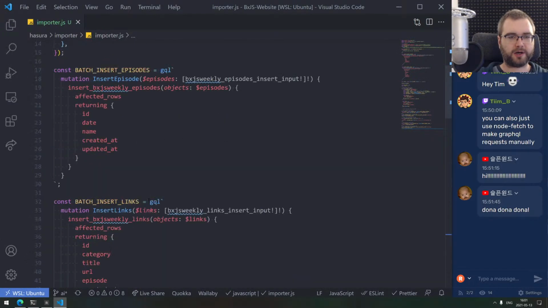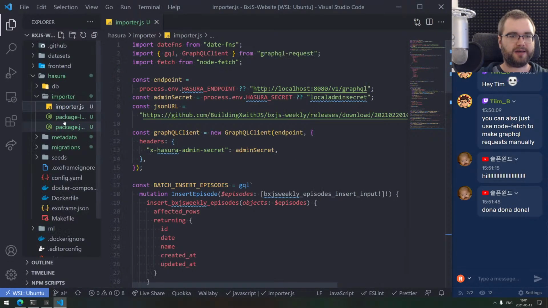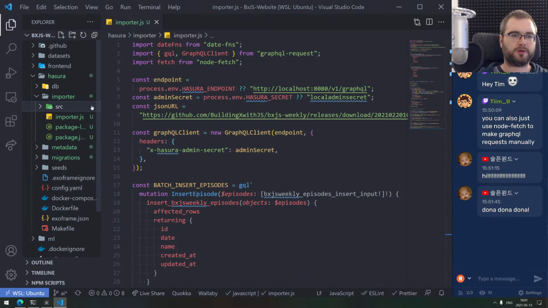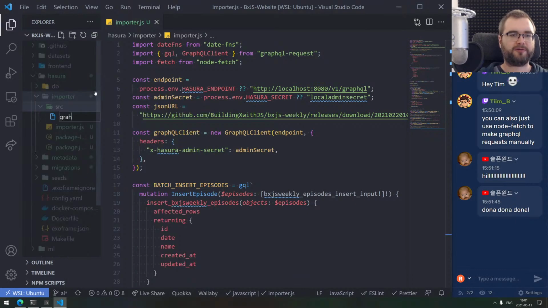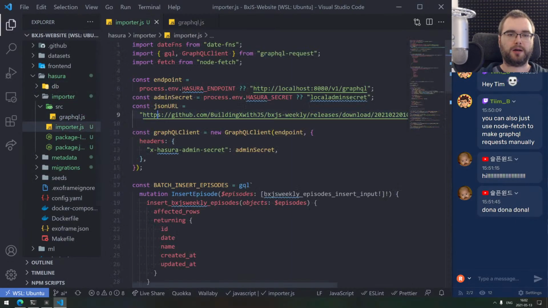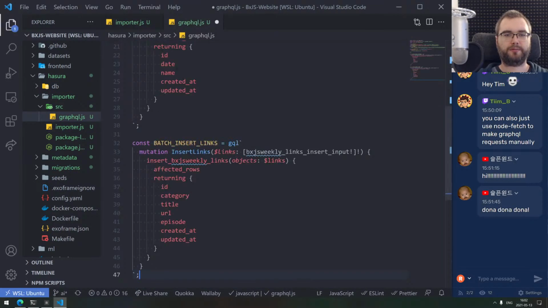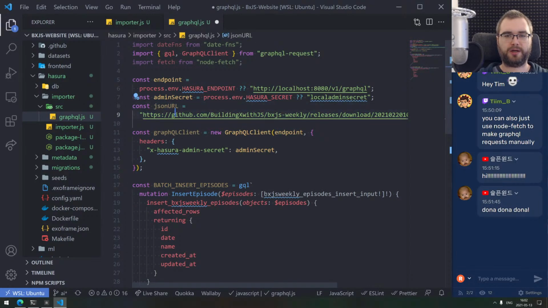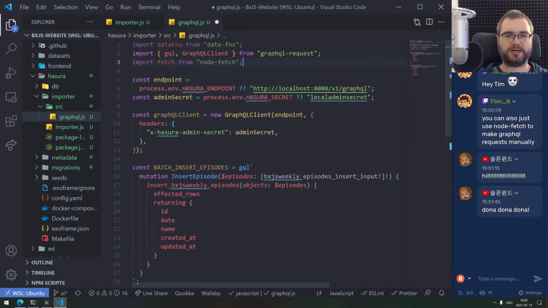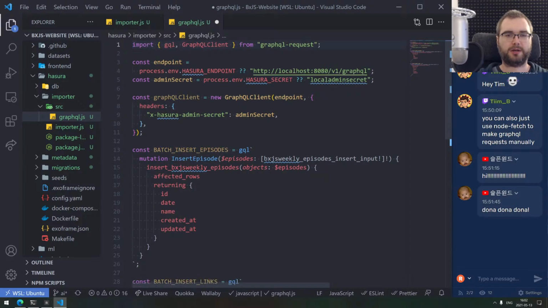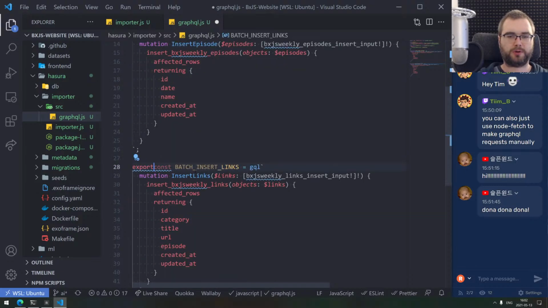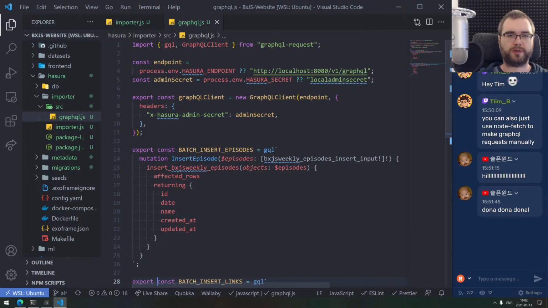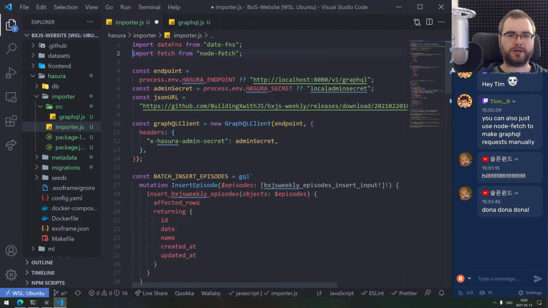Okay, let's refactor the code a bit and save it. Let me create a source folder and say, okay, so we're gonna have a GraphQL file here. I'm gonna extract the whole GraphQL thing over there, because otherwise it's gonna be a bit hard to handle. There's like too much setup. We don't care about all of that. Okay, export const GraphQL client, export const batch, export const insert links. Okay, cool. So we got that, which means we no longer need that here.